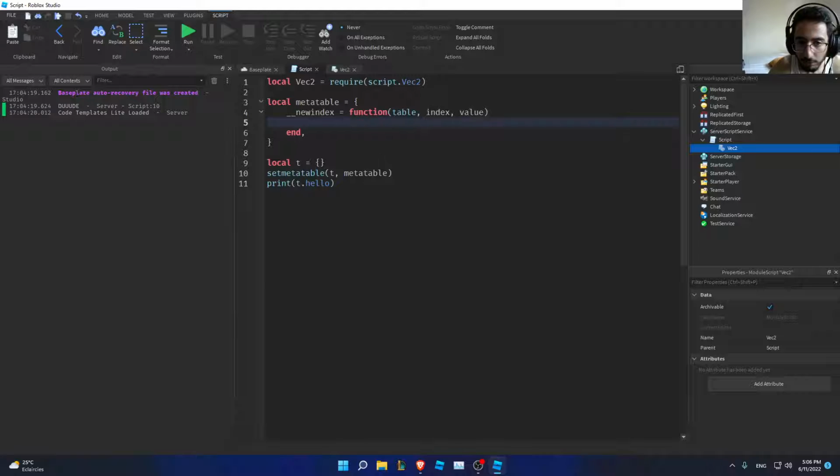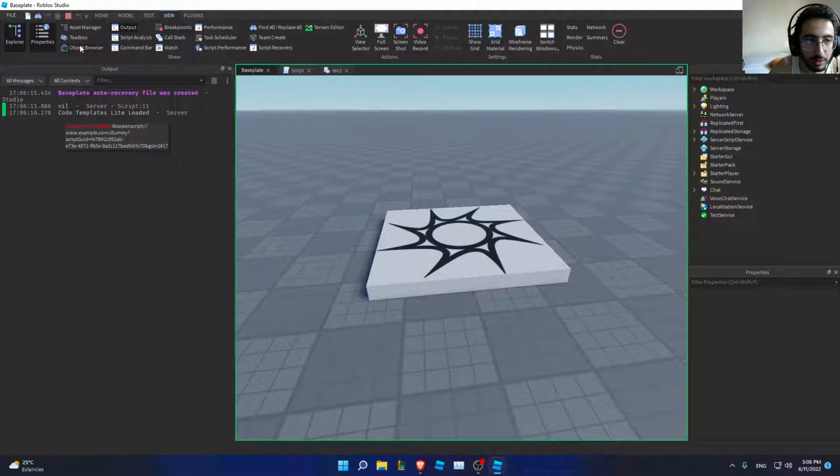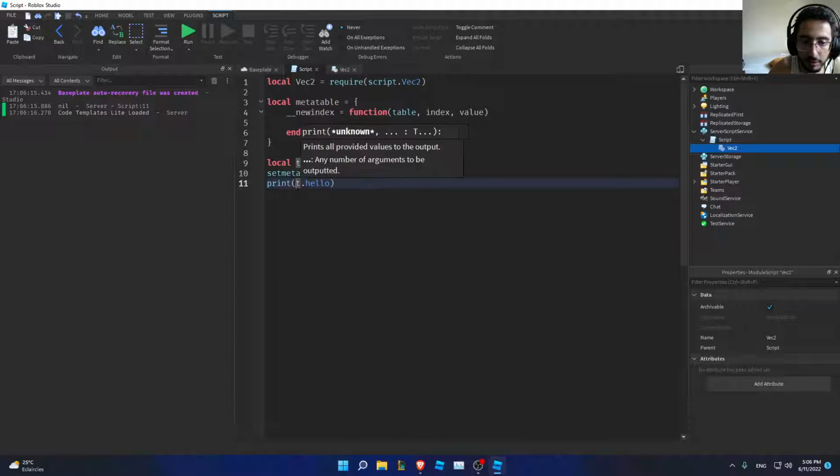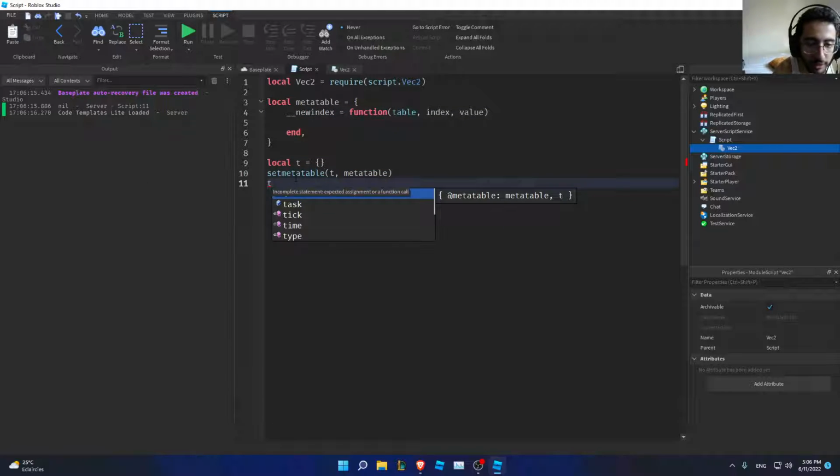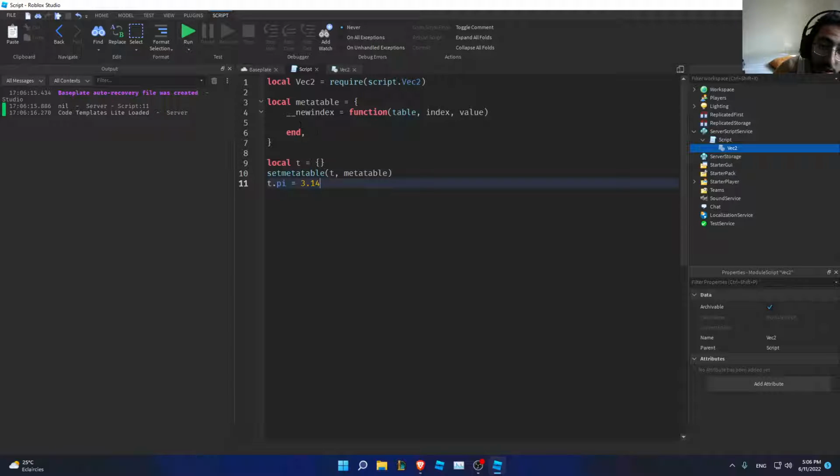Okay, cool. So now for __newindex, let's just run this. As you can see, this behavior doesn't really trigger this method, but what triggers it? Well, let's say t.pi equal to 3.14, all right? Let's see what's going to happen.